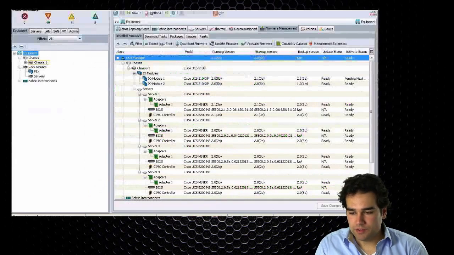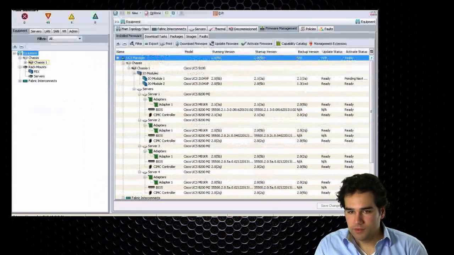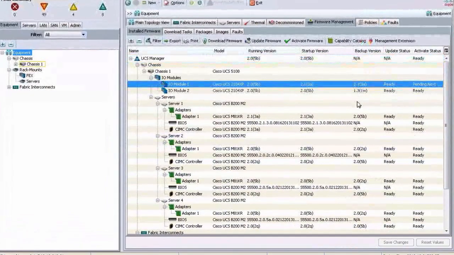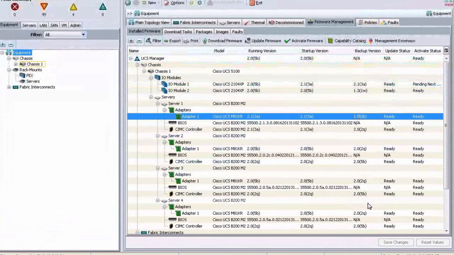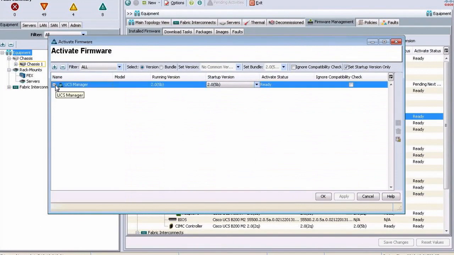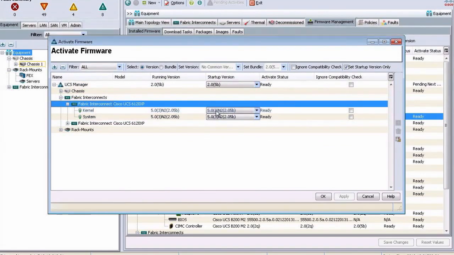How do I upgrade the Fabric Interconnect? They don't have the concept of a backup version, just like the manager. So the manager doesn't have a backup version as well, just the other components like the FECs, like the adapters, and like the CIMC controllers. So I do not need to update the firmware because this is going to install it in the backup partition. I only need to activate it. So in this case, I'm going to go into my manager, Fabric Interconnect, select which one, never do them both at the same time because that will cause some serious outage.